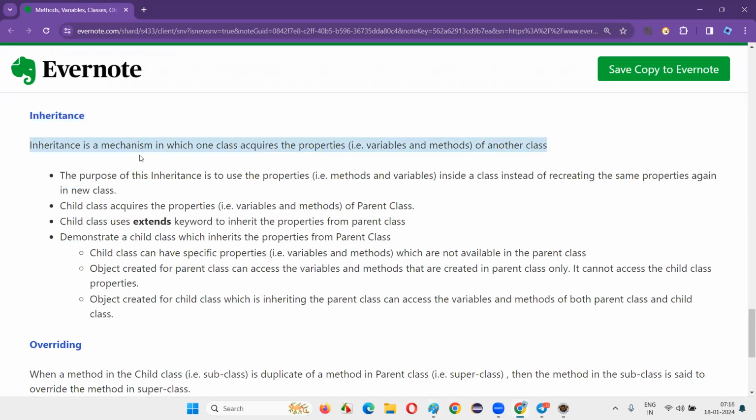But what is inheritance? Inheritance is a mechanism in which one class acquires the properties of another class. But why is inheritance required? If there are multiple classes having the same variables and methods, we simply create a parent class and move those common variables and methods to the parent class so that we don't have to write or create the same variables across multiple classes. So what inheritance is and why inheritance is required in programming are both covered for you, right? Then you will be able to understand. The purpose of inheritance is to use the properties, that is methods and variables, inside a class instead of recreating the same properties again in the new class. Across multiple classes, we move the common variables and methods to the parent class so we don't have to write them again and again in all the child classes. The child class acquires the properties, that is variables and methods, of the parent. Whatever variables and methods are in the parent class are automatically part of the child class.